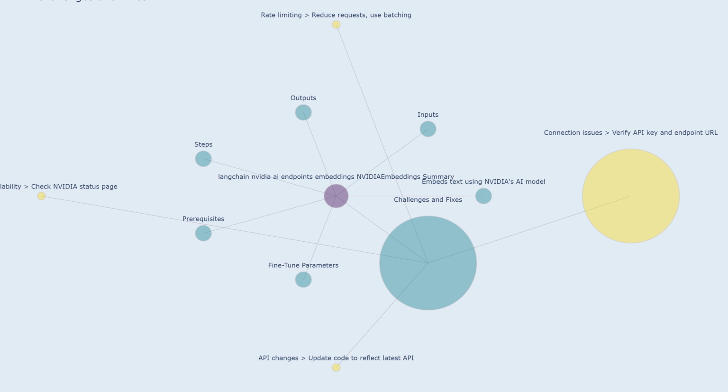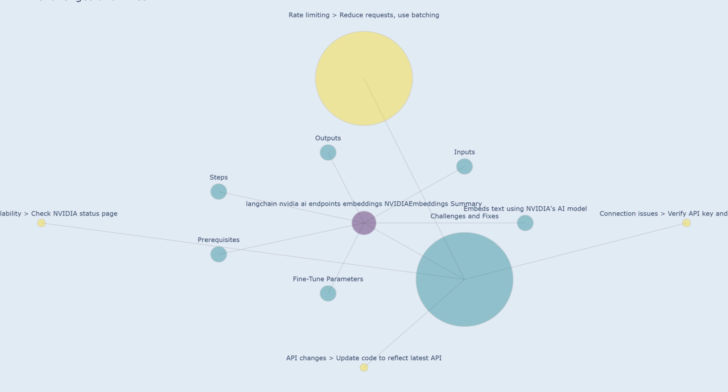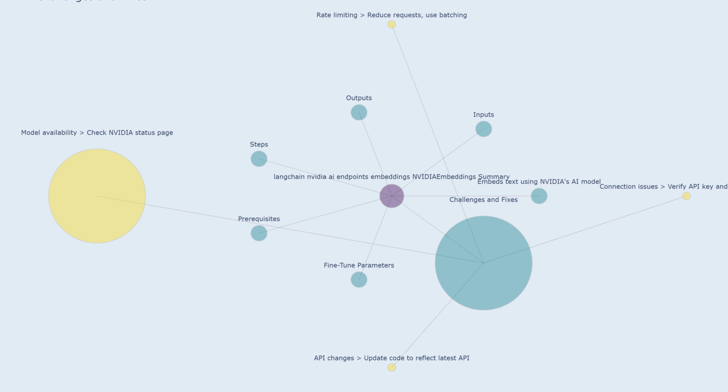If you encounter connection issues when interacting with the NVIDIA embeddings service, you should first verify that your API key is correct and that the endpoint URL is properly configured. Rate limiting. NVIDIA embeddings may impose rate limits to prevent abuse and ensure fair resource allocation. If you exceed these limits, you might experience delays or errors. To address this, you can reduce the number of requests you send to the service or utilize batching techniques to process multiple requests simultaneously.